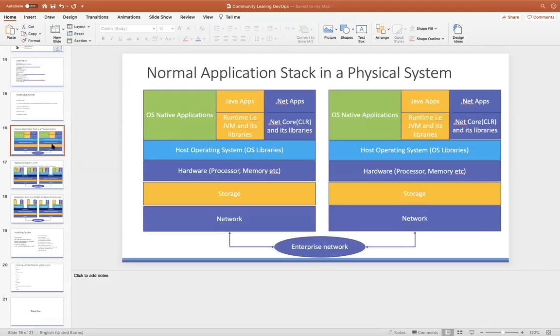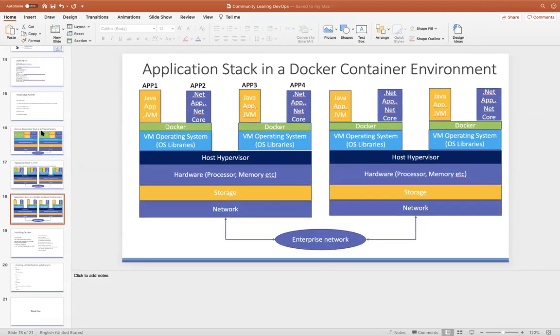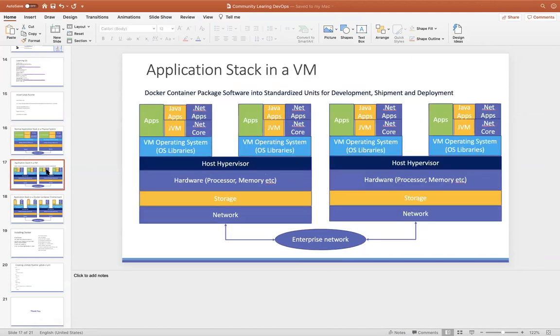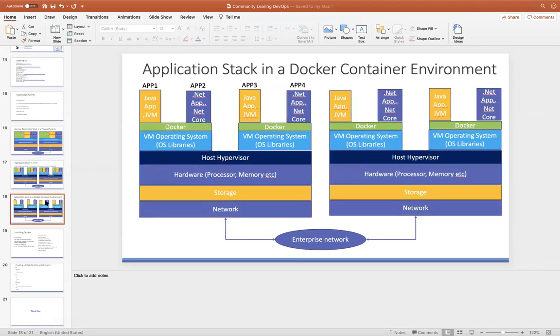I have created some slides here. So these three slides also I'll explain, what these are and how the application works on a physical system, how it works in a VM, and how it works in a container. So these are the fundamentals of containers. So I'll cover this. Okay.